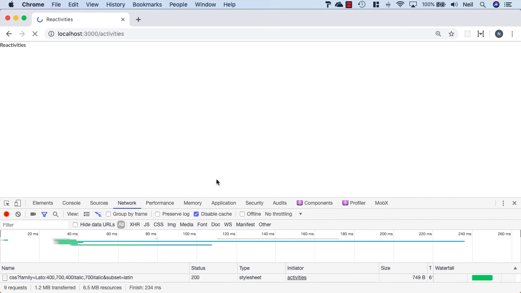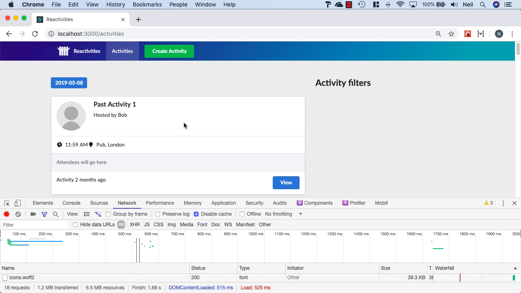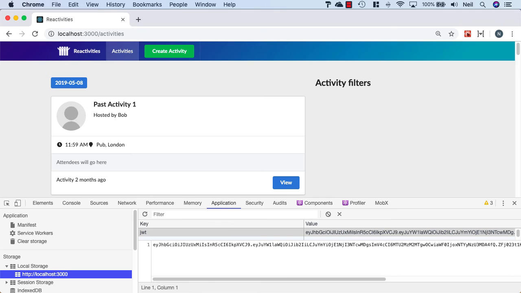Unfortunately, if I refresh my browser, I still get my activities, but my user has disappeared. So our JWT token survives inside our local storage after a browser refresh, but our user object doesn't. So what we'll take a look at next is how we can initialize our app, check to make sure we've got a token. If we have, go and get our currently logged in user and populate that user object so that we can display it on our navbar. And we'll take a look at how we can initialize our app next.